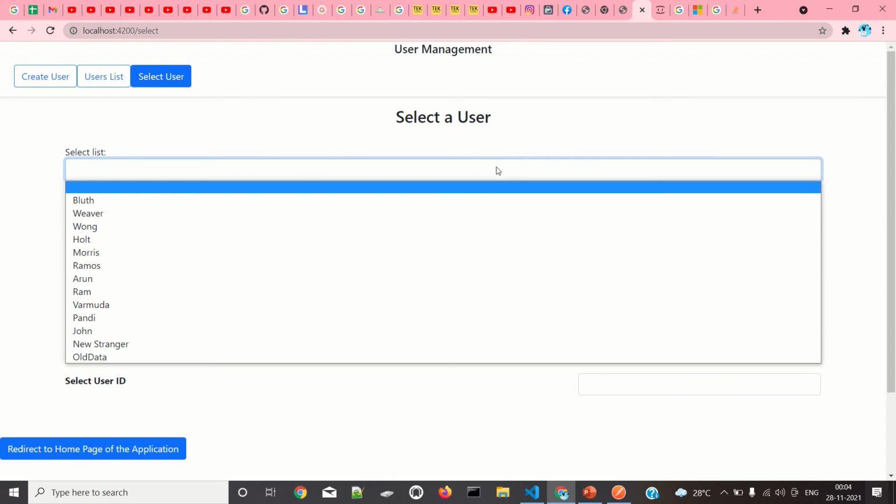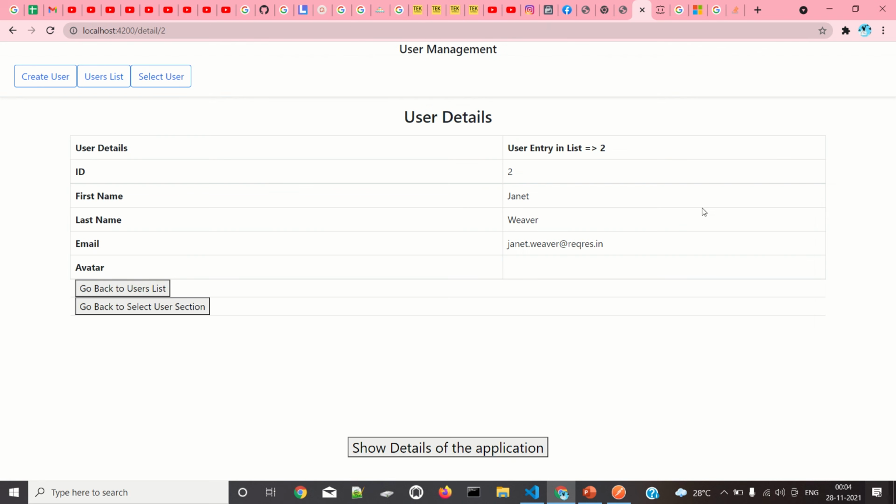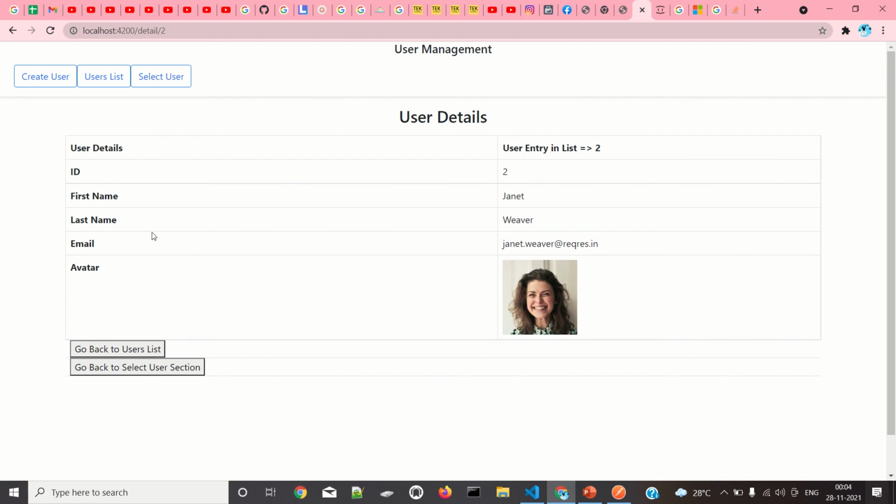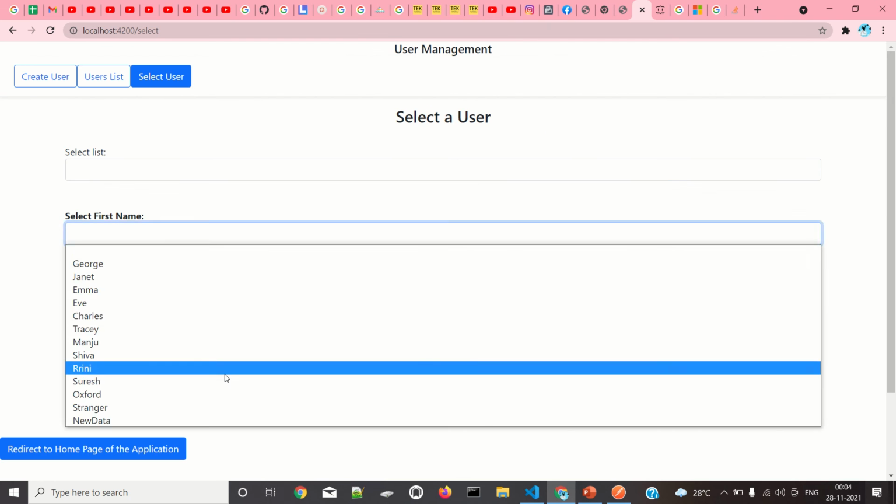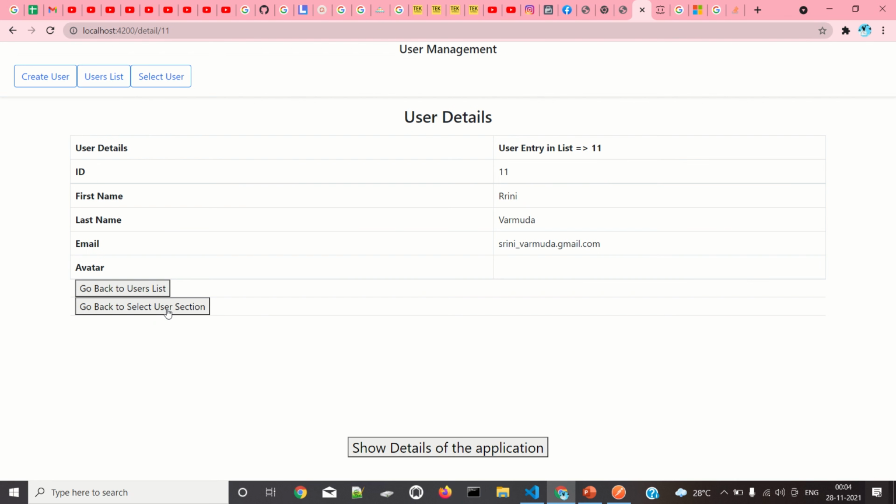So on the select, if we choose a list item, it has to come to the details page. The details page is going to both the user list and select user, so we can select a user based on a list. Okay, the sorting has some issues, so I will solve it later and put a separate video for that, for the order basis.